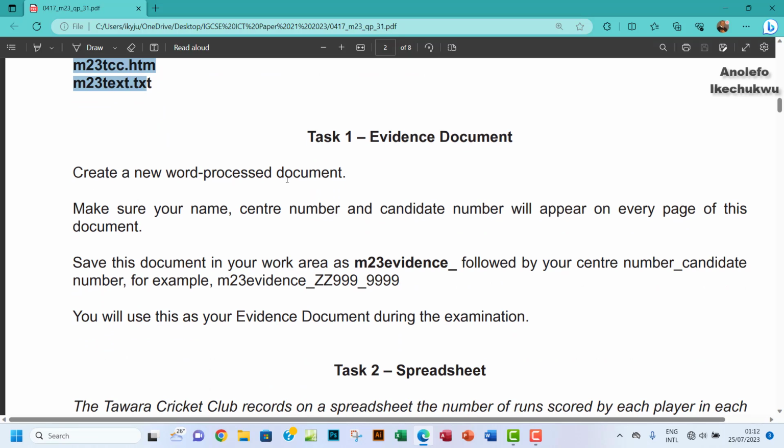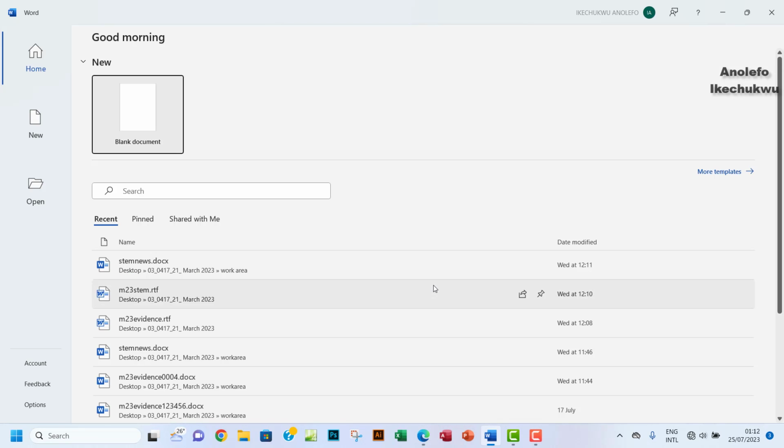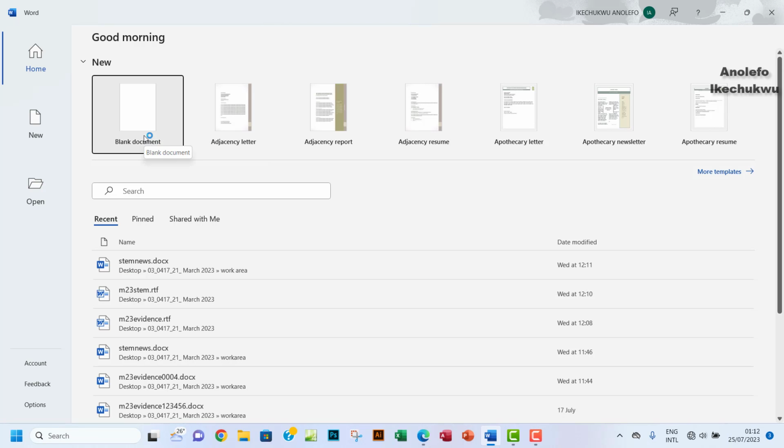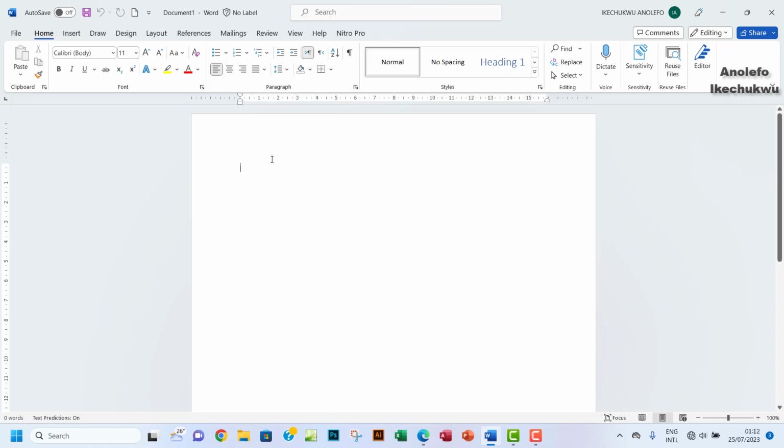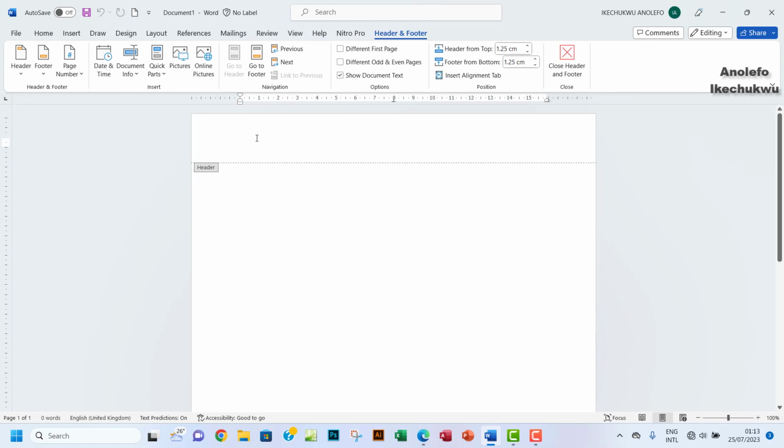Create a new word processed document. Make sure your name, center number and candidate number will appear on every page of this document. So let's create a document here. You want to click on blank document. Then you want to go on the header. I'm going to write my name there. You can do it on the footer if you want to, but I just want to make sure that we do it somewhere here.